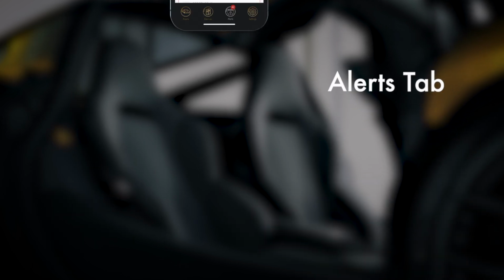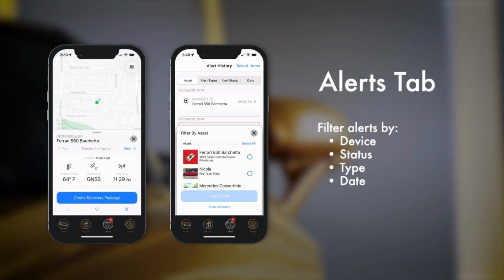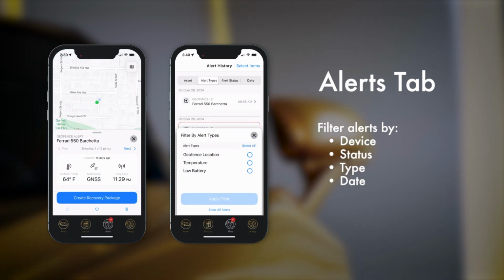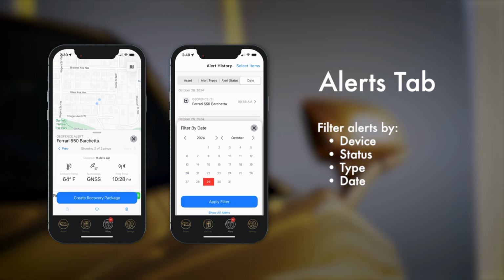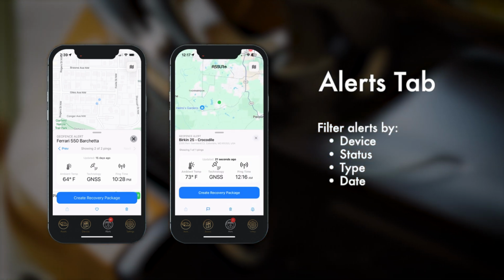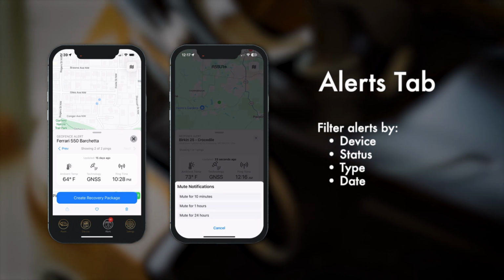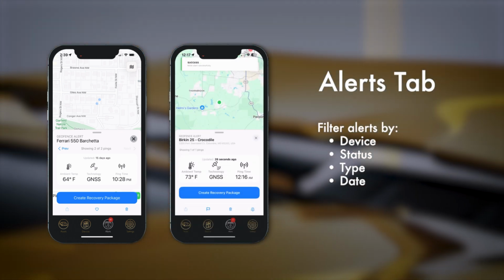The Alerts tab shows you all of your device's alerts. It is filterable by asset, alert types, alert status, and alert date. To mute notifications, click on an alert. Click the mute button in the bottom right corner and choose how long you'd like to mute notifications.